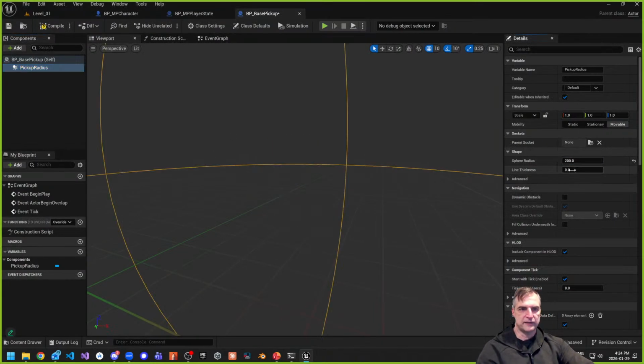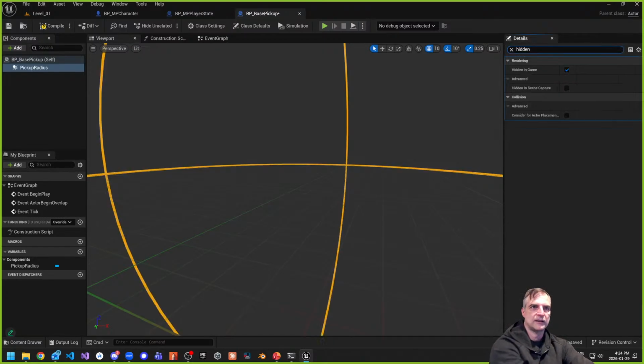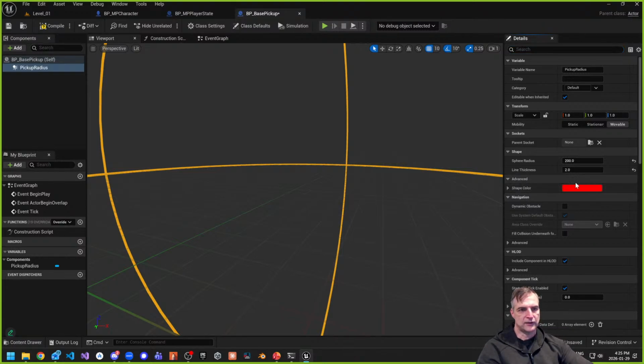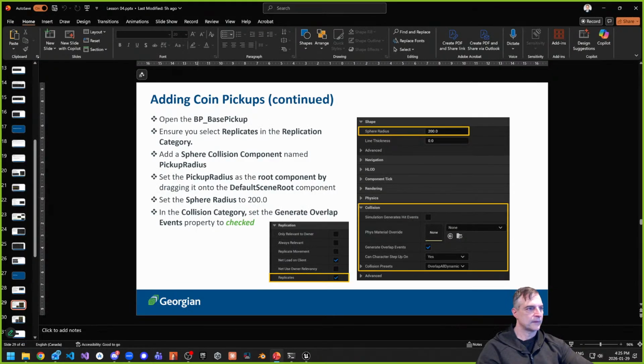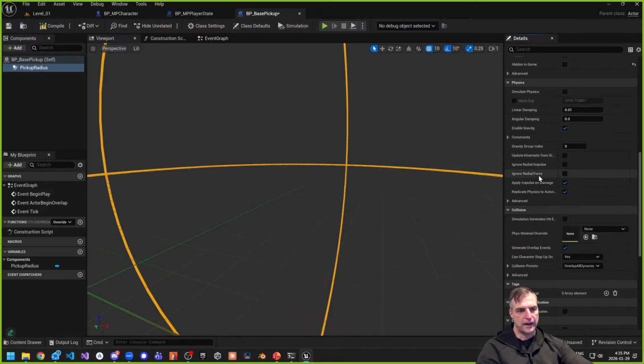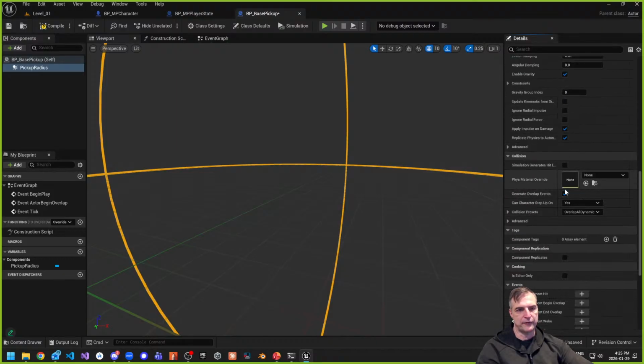Let's also give it a line thickness of 2, just so we can see it, and I also want to make it so that I can see it in game. So I don't want to hide it in game for now. Okay, so that's not part of the PowerPoint, but we've done this kind of stuff before. And it's also red, so we're going to see it as red. Next, what I also want to do is the collision category. I want to make sure that generate overlap events is checked. It always is, but we should check it anyway. So under pickup radius, if I go to my collision category and scroll down, you can see that generate overlap events is checked. If it wasn't checked, then it wouldn't generate overlap events.